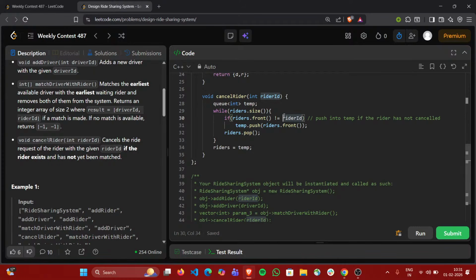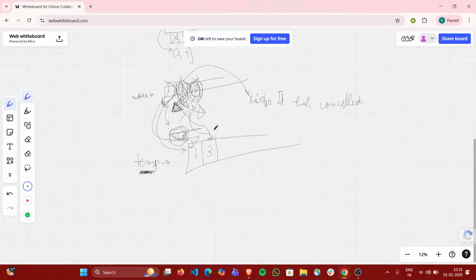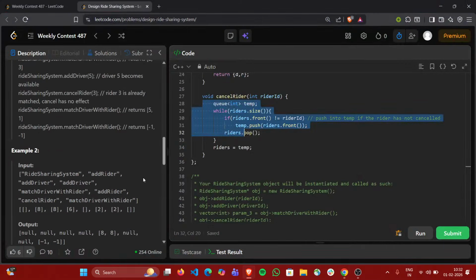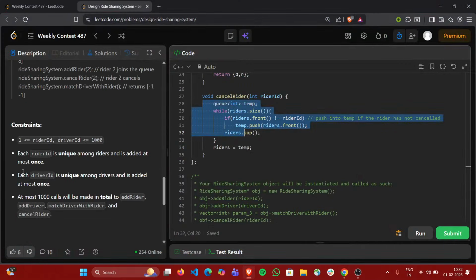Now let us say that even if a rider was added multiple times, this O of n solution will still handle it. Let us say 2 had booked two rides, and wanted to cancel both of them. 2 will cancel this ride and this ride as well, because 2 will again not be inserted into the queue. So in this question, you do not need to think much about it, since all the drivers and all the riders are added once. So yeah, this is more or less the solution.